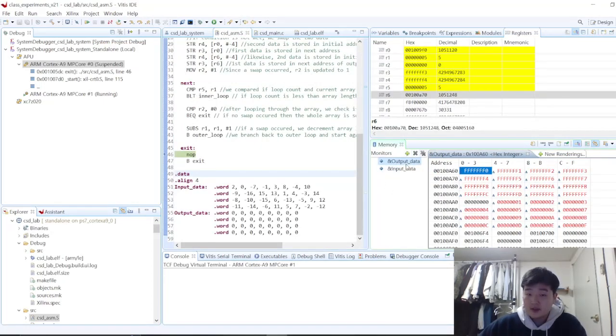If we look into the output data address inside the memory, we can see that the data are sorted accordingly from -16 to +15. So this concludes the bubble sort algorithm.